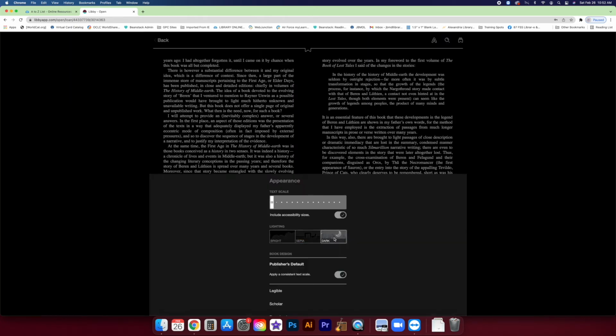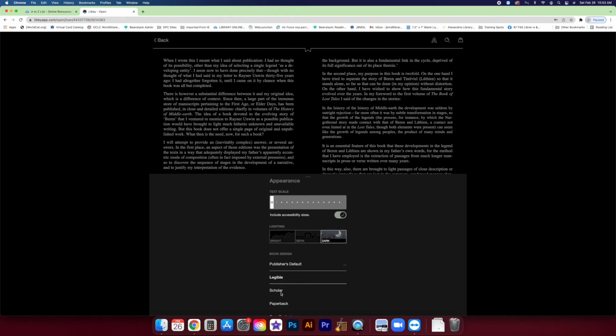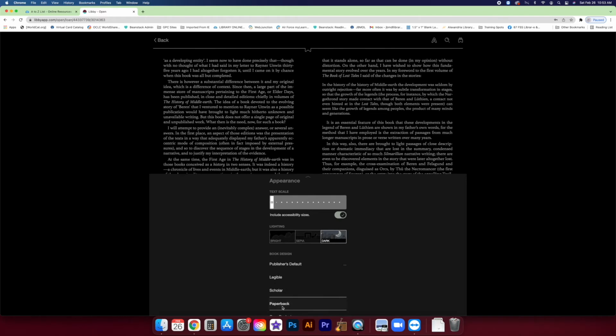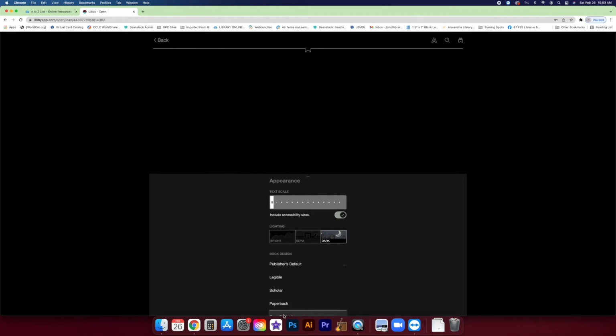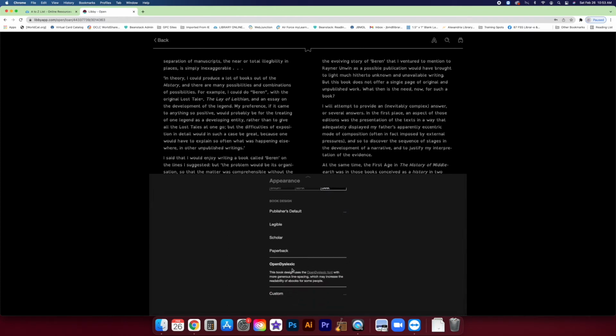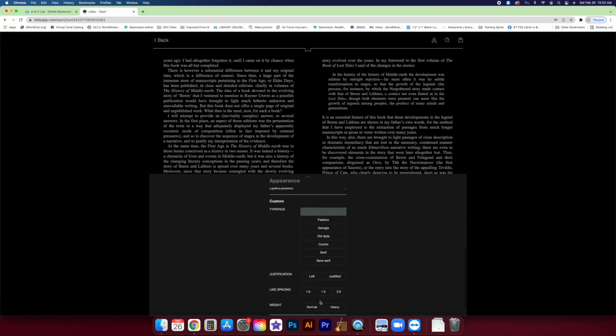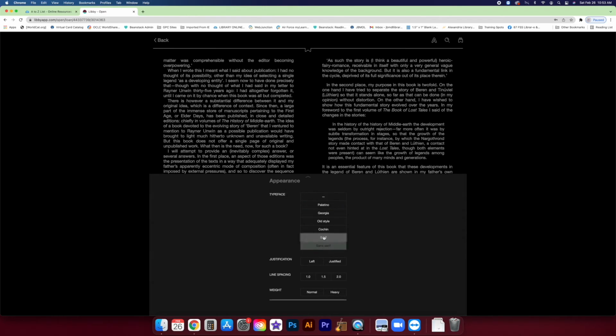The lighting can change for the background, dark, sepia, or light. The publisher's default will put it in the format that the publisher has put it up. And then these are the kind of the book designs that show the different ways that the layout can be performed. Open Dyslexic should be noted here as well to give the symbols for dyslexia to read clearly.